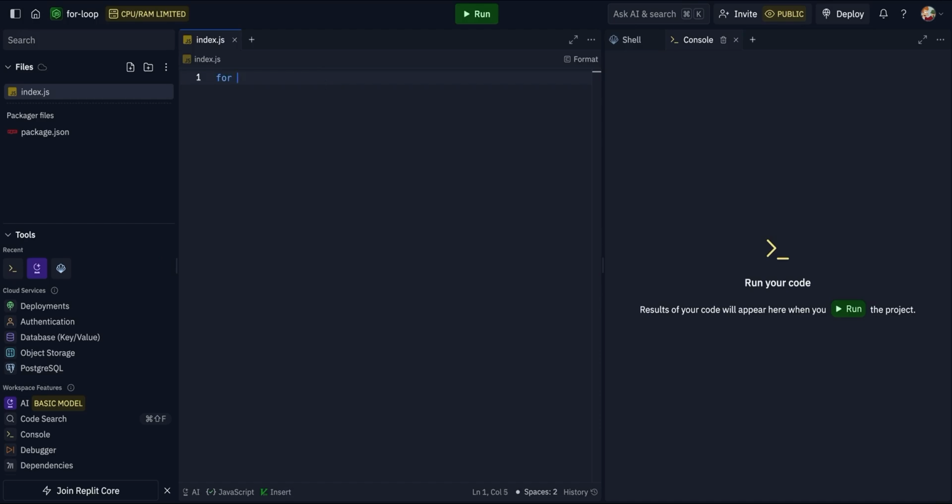Okay, so first up we want to do for. It's going to take in 3 arguments here. The first one is the initialization, so for let i. This just means where do you want to start a brand new variable from. So i is the standard, meaning the index number, so i is equal to 0.